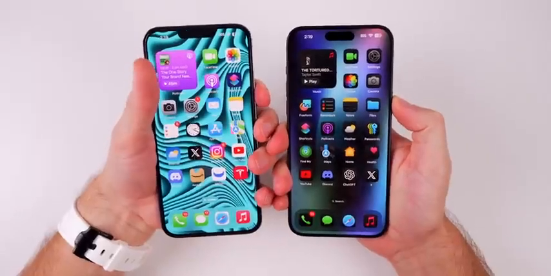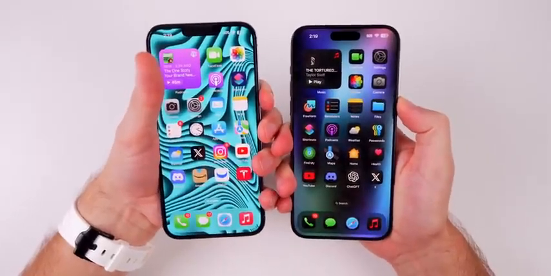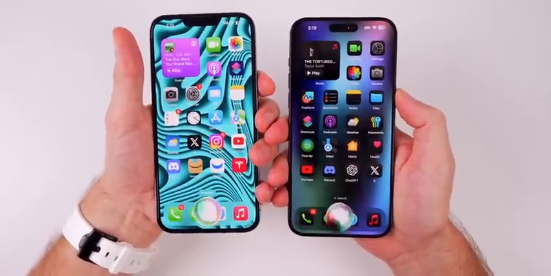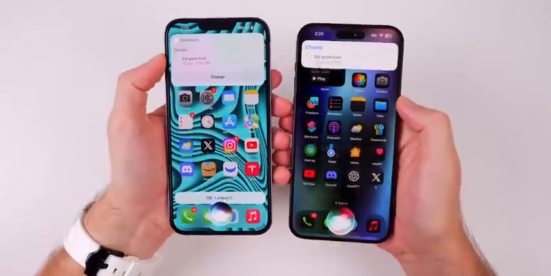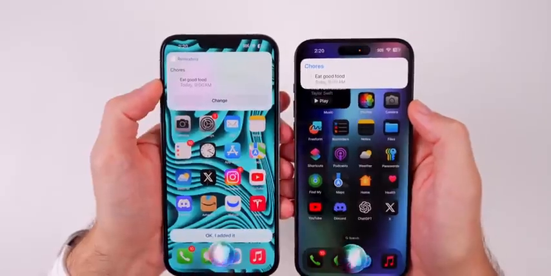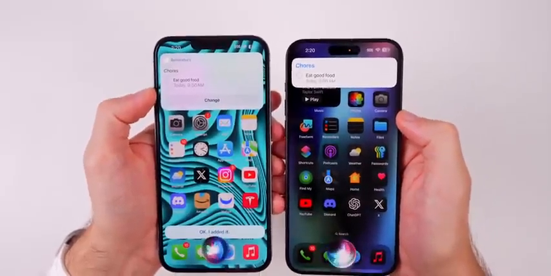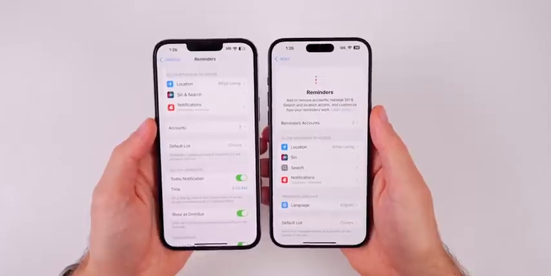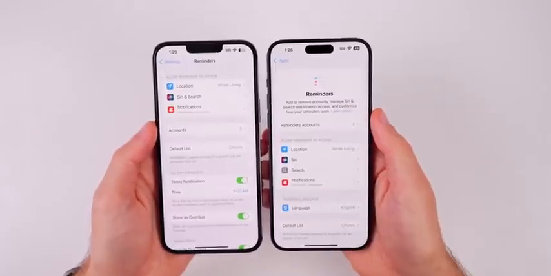Also, the UI looks different when you ask Siri to add a reminder. Remind me tomorrow to eat good food. You can see that the UI looks way better here in iOS 18 compared to iOS 17 when asking via Siri. And if you go into the reminders settings, you'll see multiple differences in here.